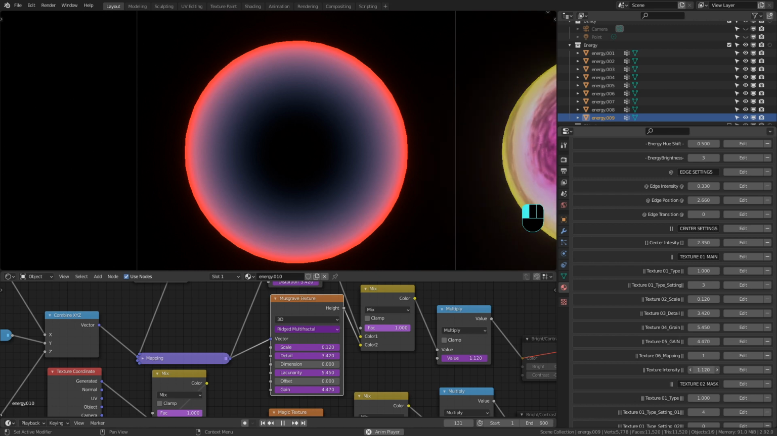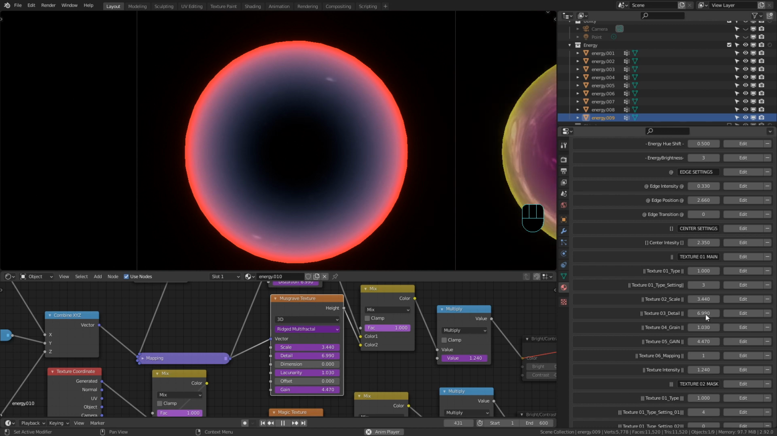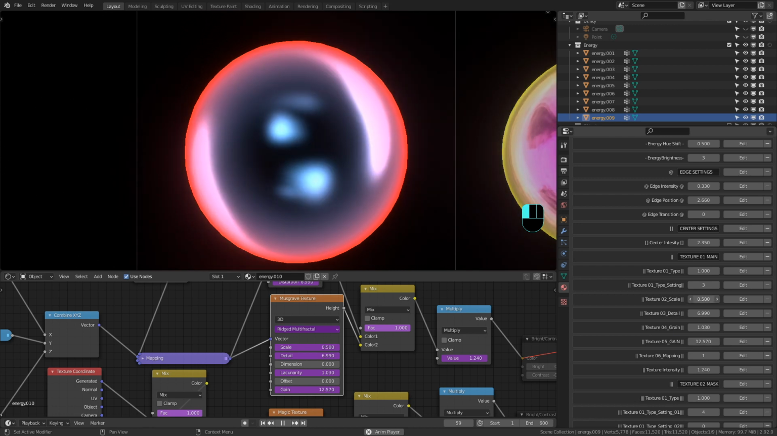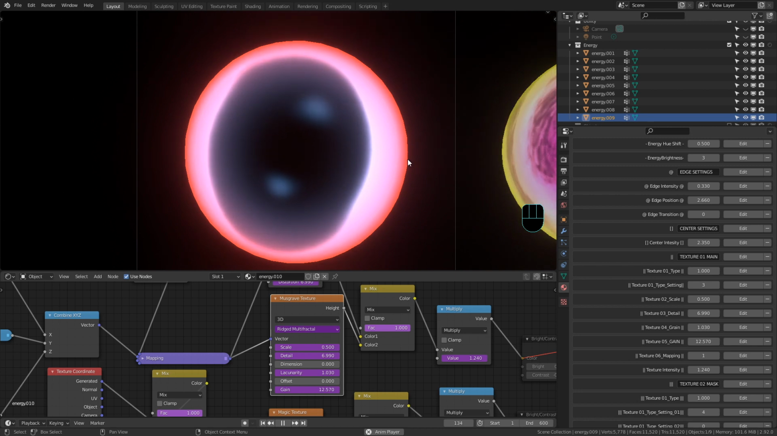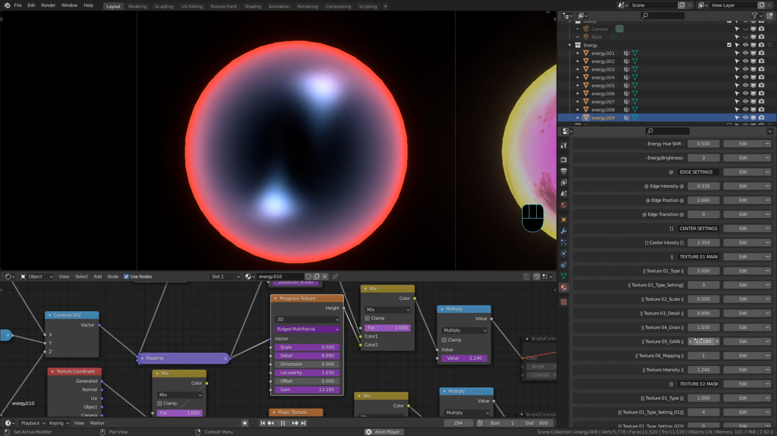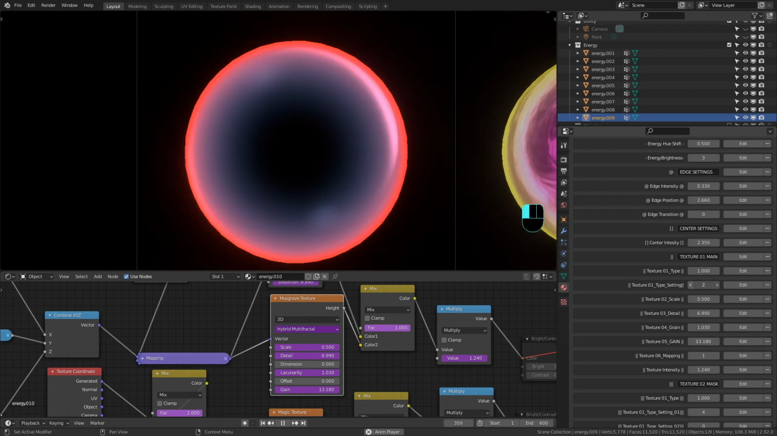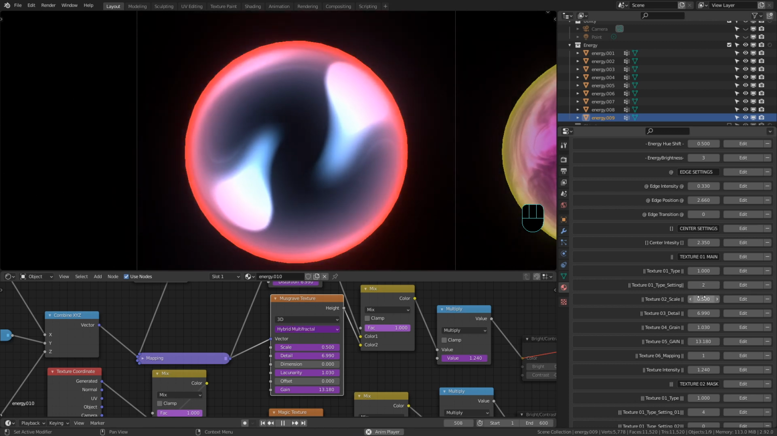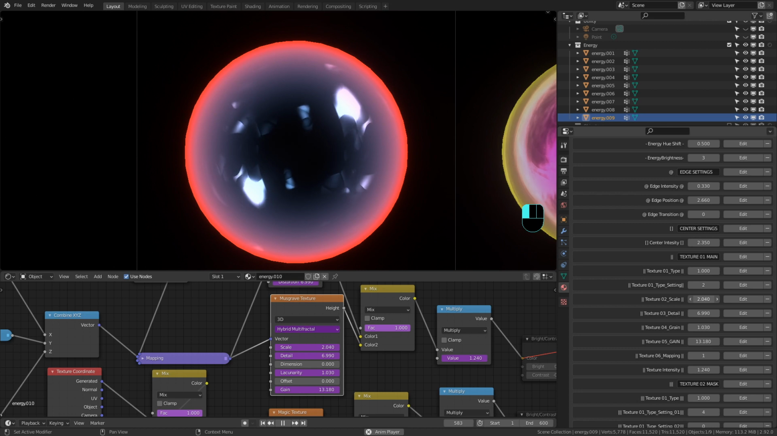So let's see if we can fix this. You can see that we still can't see anything. We can just change some settings here. Oh, we're seeing something very subtle here. We can change the scale. There it is. And boom, we have a whole different look here. And that was just changing the type setting. So let's switch back to something more detailed here. Something we like. This looks fun.